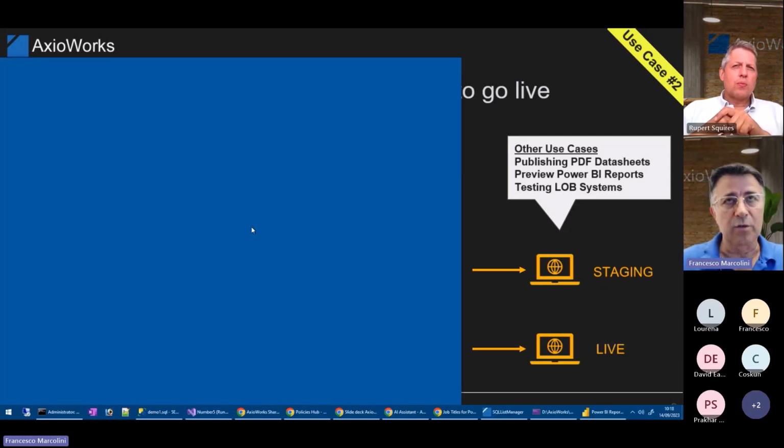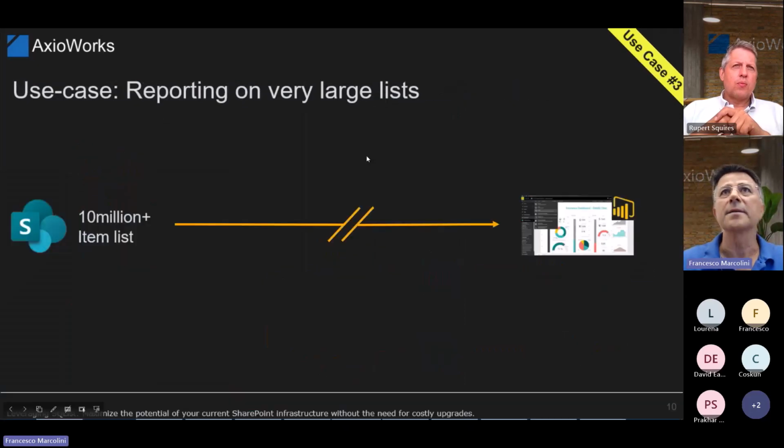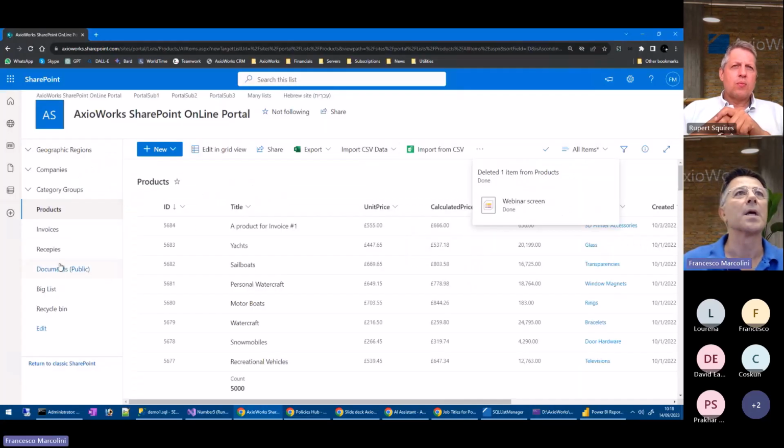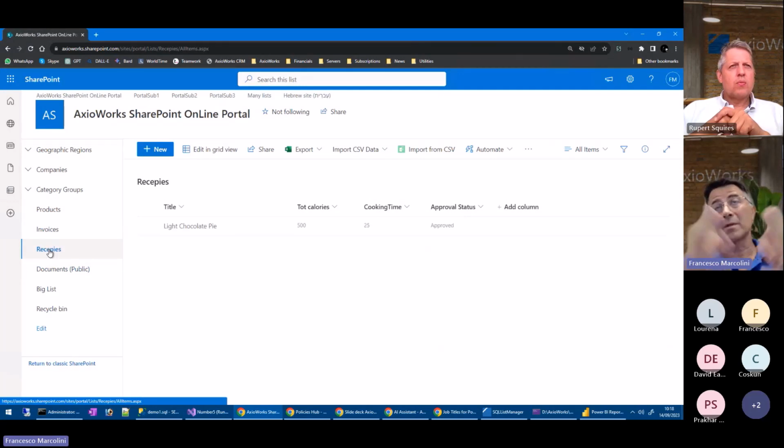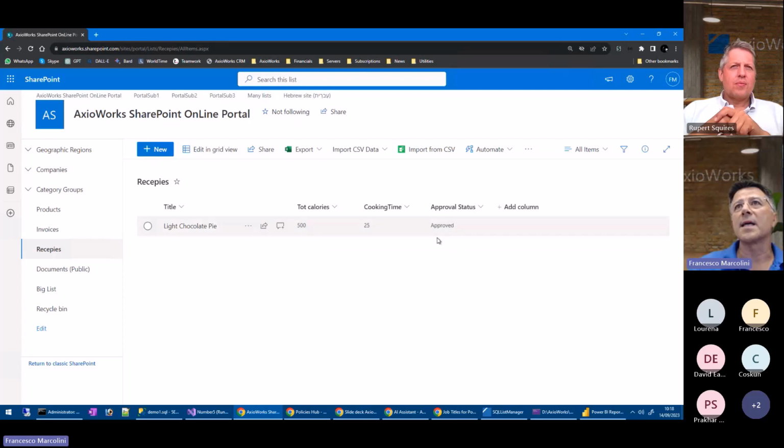So we are going back to our site. Over here, we have a simple list. I created this just for the demo. It's called recipes. There is only one item in it, and you can see here that it is currently approved, because in this list we enabled the content approval.